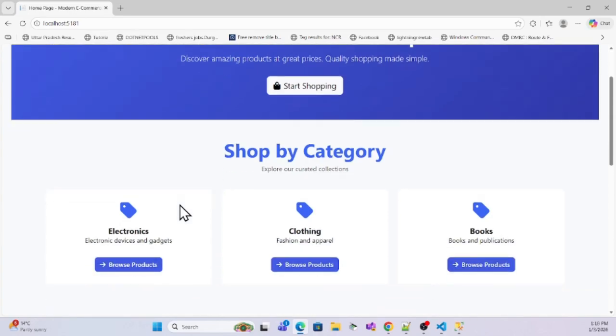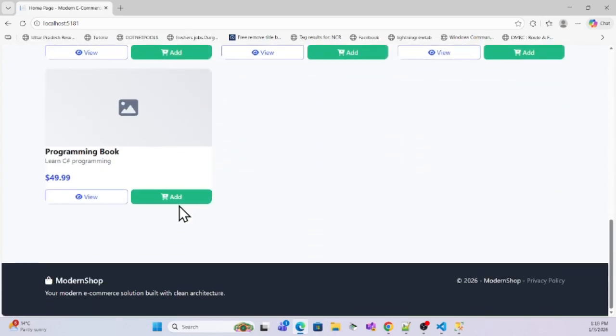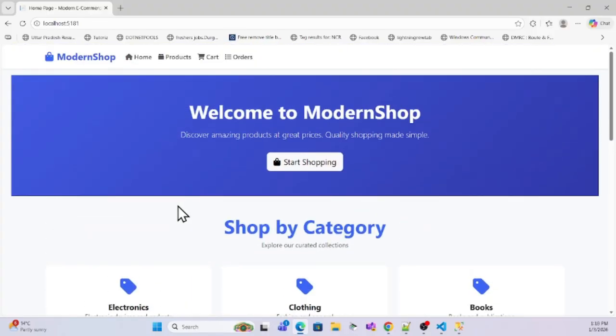Let's see this quick demo of the online shopping app which I just built using .NET MVC technology with clean architecture. This app was built completely by AI without writing any code. So let's see the quick features over here. What are the features?